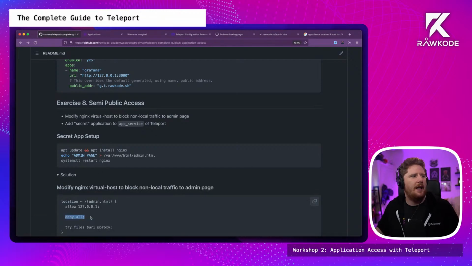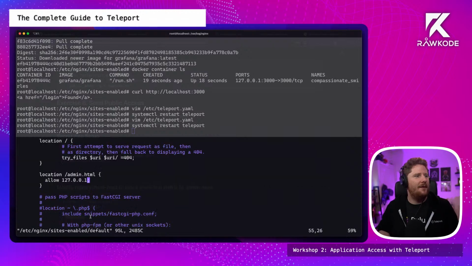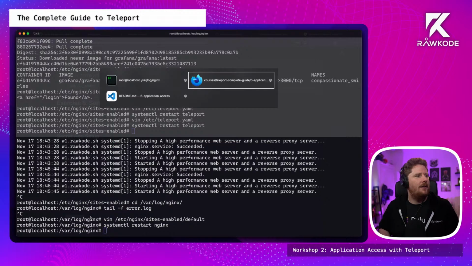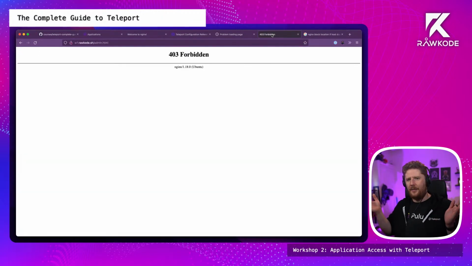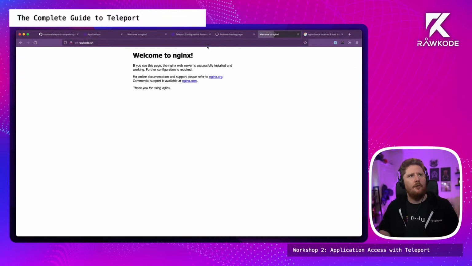Ah, I forgot to deny all, because it's middleware. All right. So vim nginx sites-enabled default, local. Restart. All right. There. Perfect. So we've blocked admin.html. We still have access to the home page.